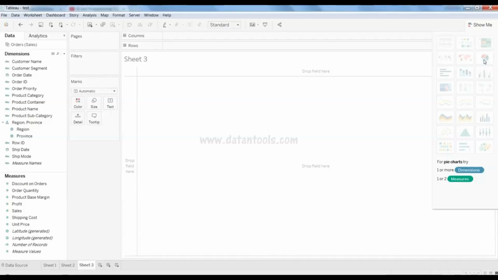Also, as it is mentioned for the pie chart, you need to have one dimension and one or two measures. So let's say here customer segment and sales, this is enabled. Now I can just simply click over here or here or here or here. It will give me the related bar chart or pie chart, or any other chart which is enabled. So that's pretty much all.